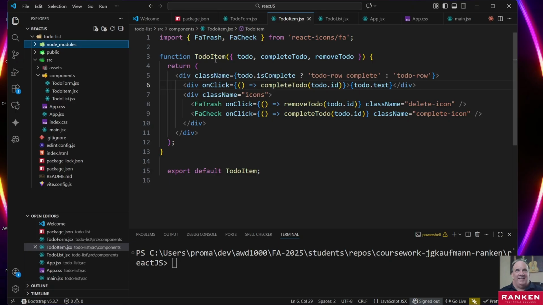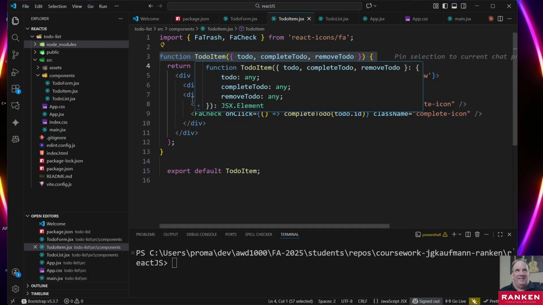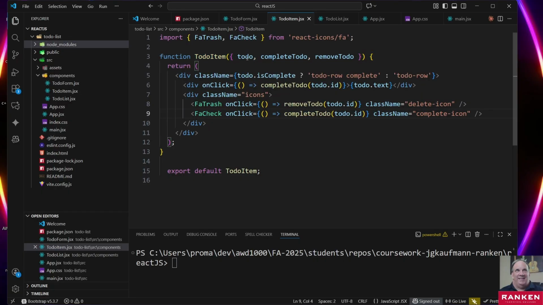So then here's your component definition, right? A function called ToDoItem, and it has a todo, a completeToDo, and a removeToDo, right? So all of these come from basically the same concept, this object destructuring, and this comes from the parent, right? It comes from a parent. So the parent is the ToDoList.